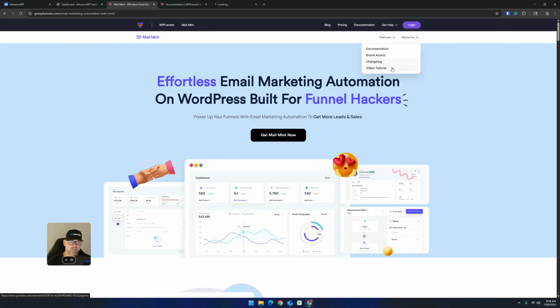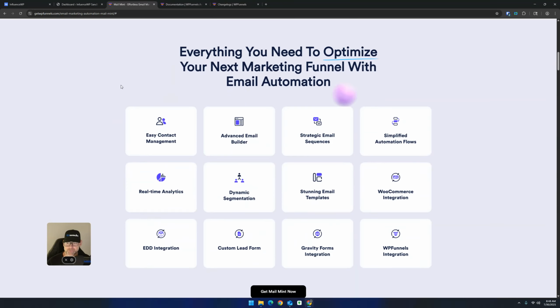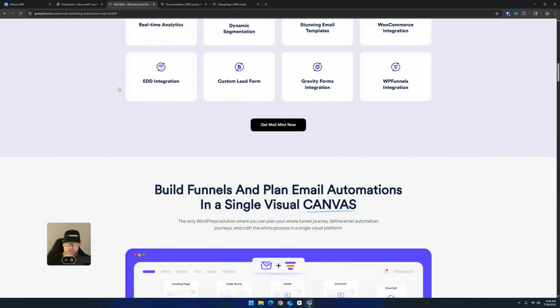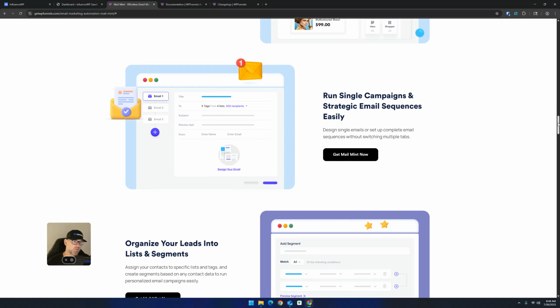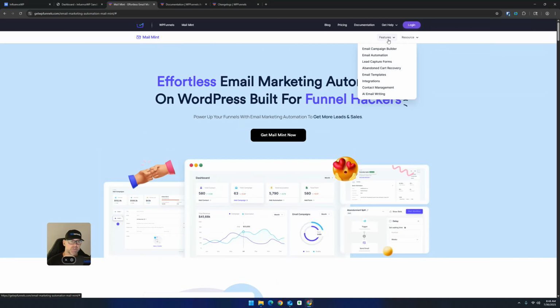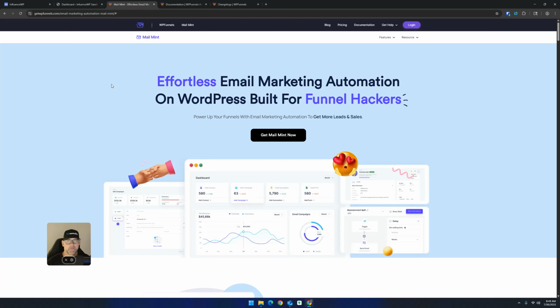I want to check out the change log, and I want to pull up all of the features just in case I don't want to miss any when we go to look at the actual solution. So let's see. All right, we'll just go off what's up here in the header. Features: email campaign builder, email automation, lead capture forms, abandoned cart recovery, email templates, integrations, contact management, AI email writing.